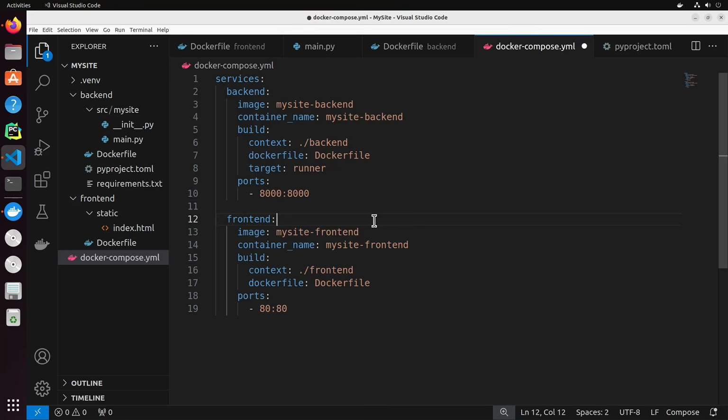Add another top-level key for the front end, which is similar. We have an image and container name, and we specify a build. The front end is not multi-stage, so we don't need to specify a target, and we expose port 80.